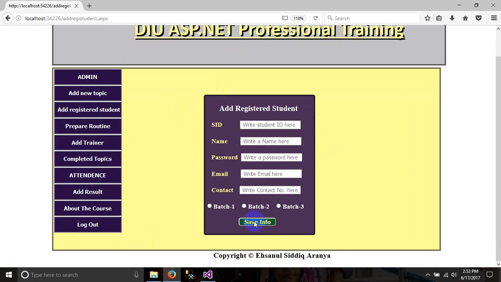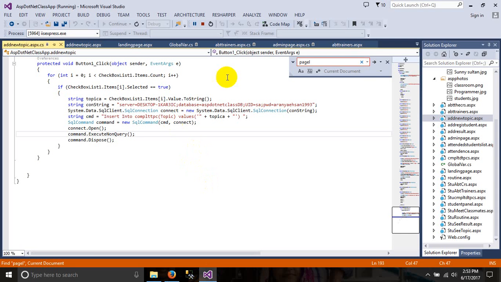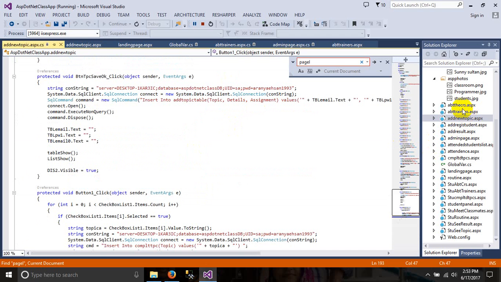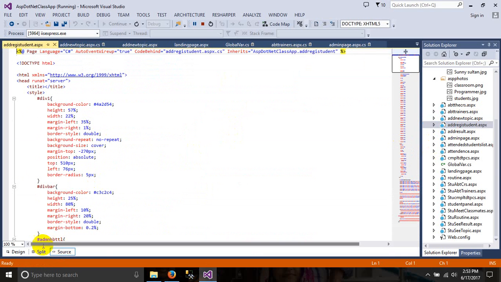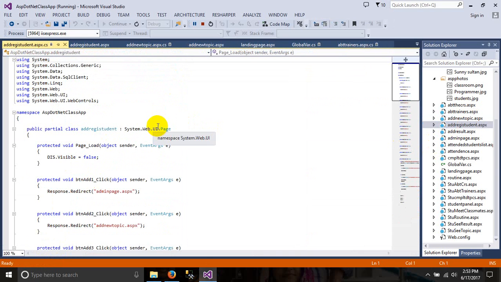In this button I have added an insert query, and I can add any student information from here. I'm giving him a password and he can log in as a student, and he has to give the batch name for login. So let's see the code of student information, add registered student. Okay, I'm going to show the code to you.